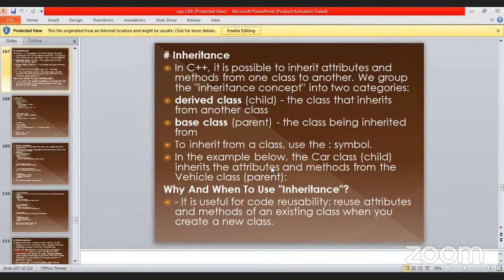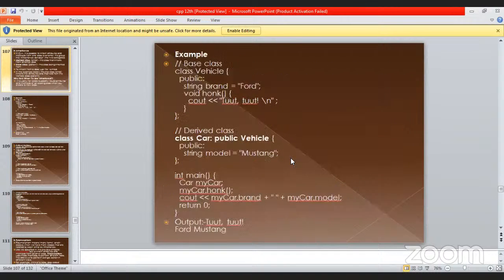Why and when do we use inheritance? It is useful for code reusability. Reuse attributes and methods of an existing class when you create a new class.